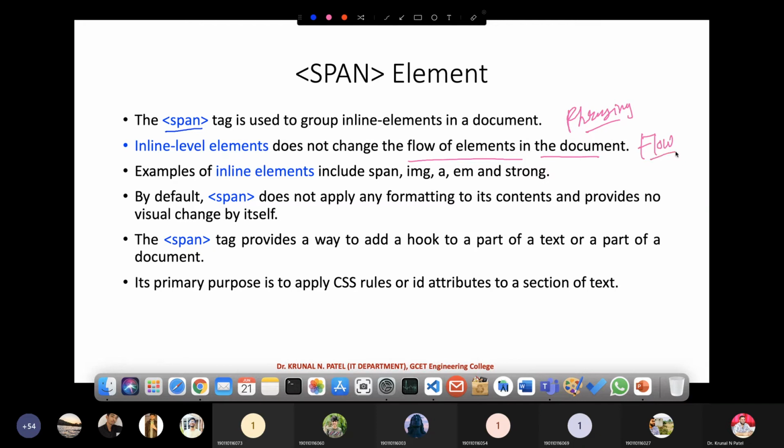Okay, so an inline level element does not change the flow of elements in the document. And examples of some of the inline elements are span, image, anchor, em, and strong, right? So these are the inline elements you can use. By default, span does not apply any formatting to its content and provides no visual change. Okay, right? So if you put a span tag, the text will be the same as it is. If you don't put the span tag, the text will also be the same, right? But later on, you can use it for some different purposes.